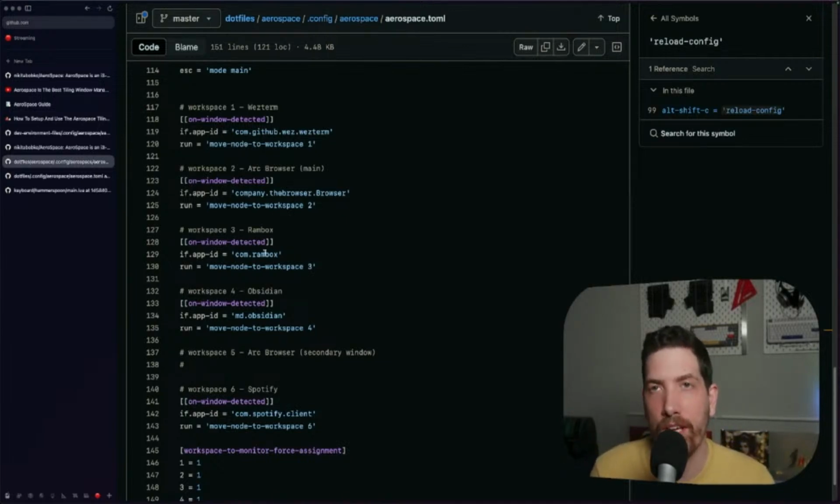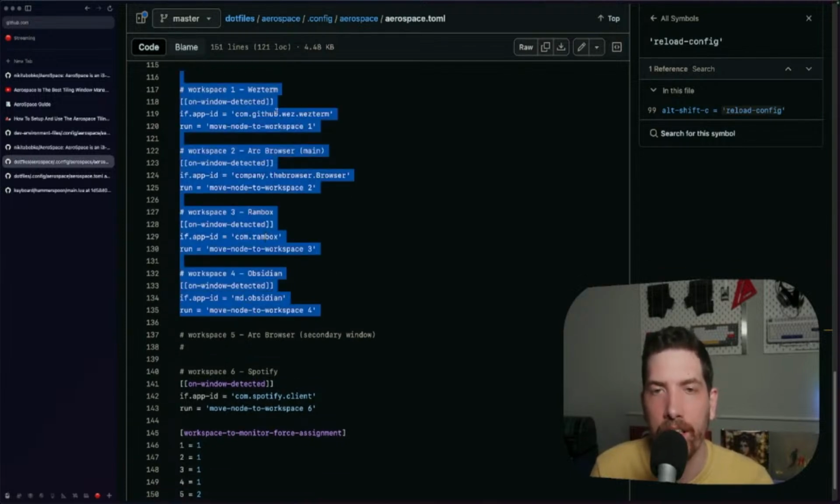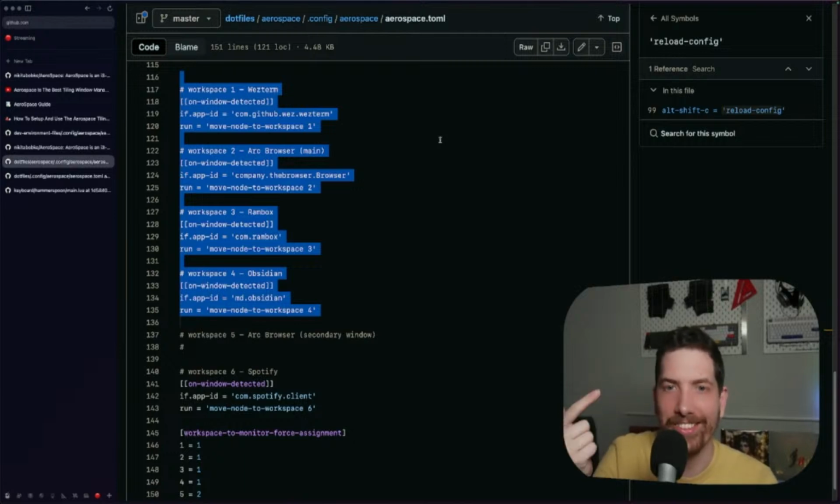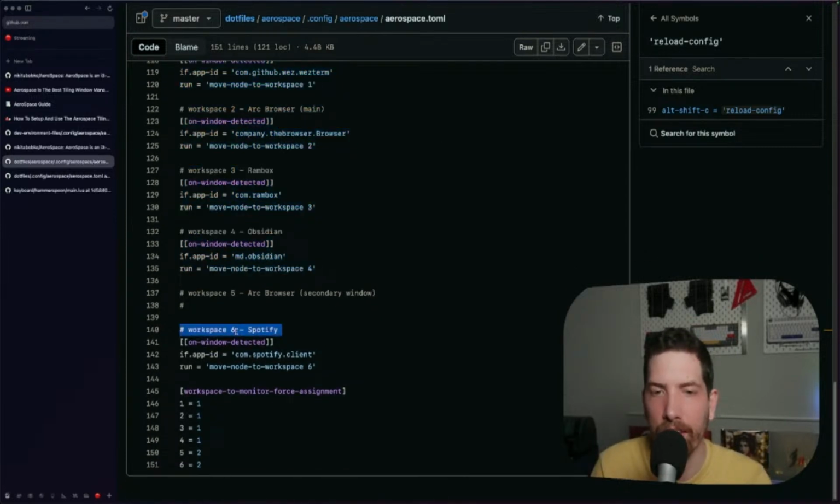Rambox, I looked this up. It's like a messaging app, apparently. You can consolidate all your messages into one application, which is an interesting idea. He has that on 3, and then Obsidian on 4. So he is very much terminal, browser, messaging, note-taking. Boom, those are the 4. And I would think everything else after that, there you go, 6 is music. So he is playing around with this idea of 6.